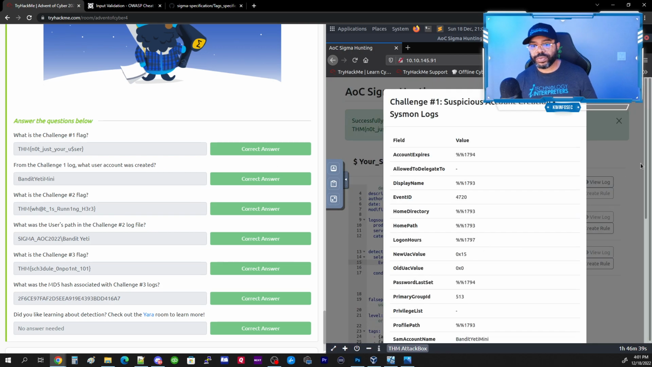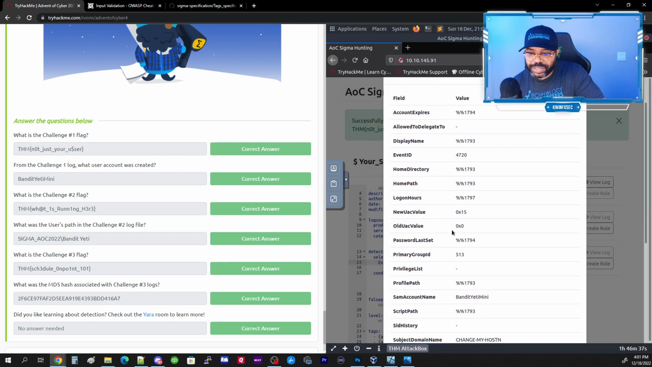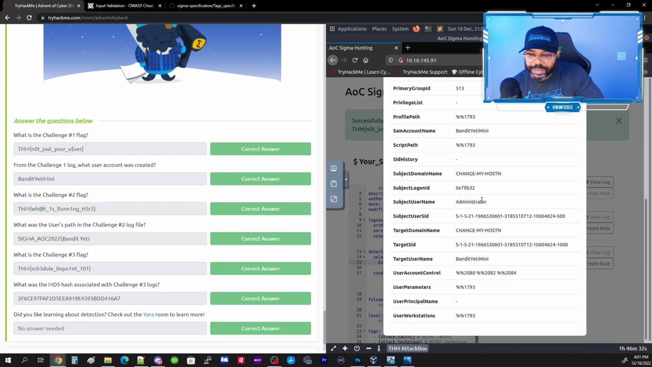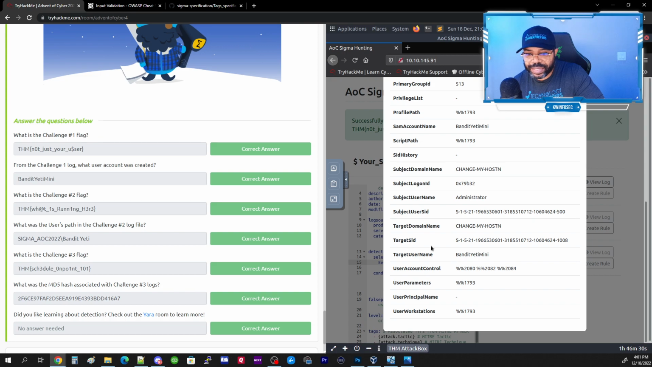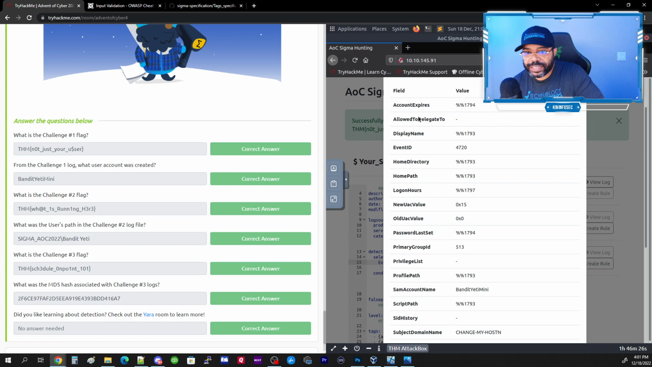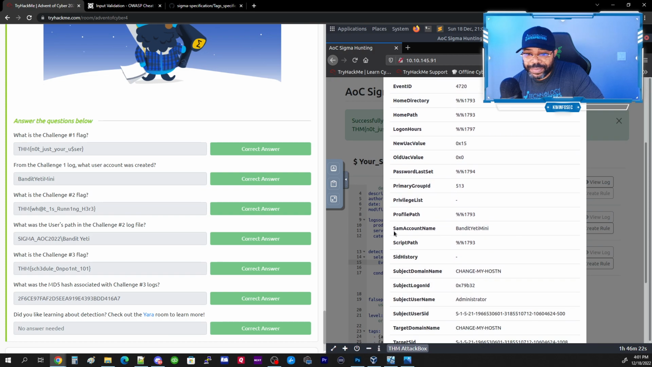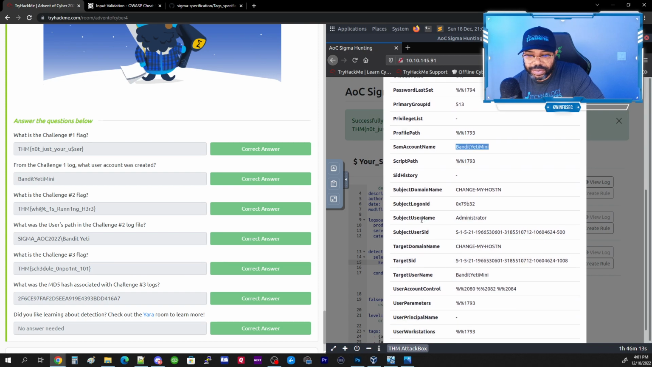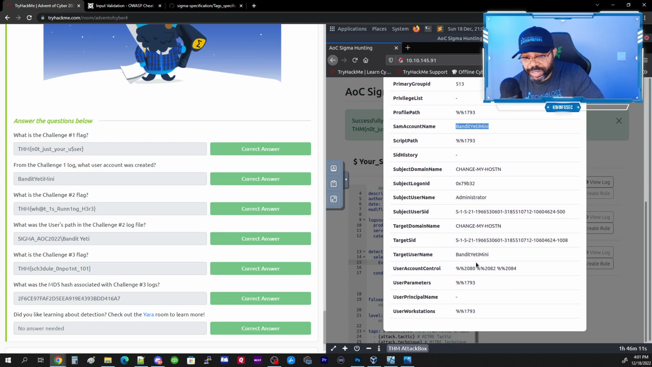And so we want to view the log, and we're looking for something that shows an account created. Now, I don't know if I necessarily see where it says specifically account created, but I do see a target username right there. And I see account expires, value, SAM account name. I see Bandit Yeti. Based on the information I'm seeing here, I don't know if it ever specifies, okay, this is an account that was created. If you saw it, drop it in the comments, let me know.